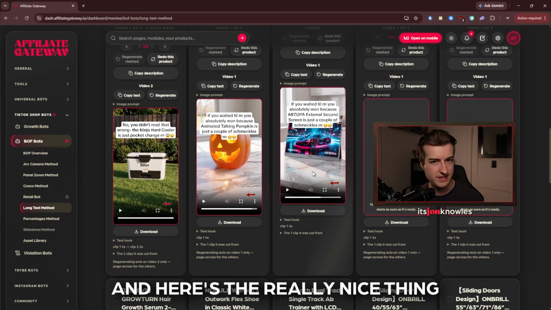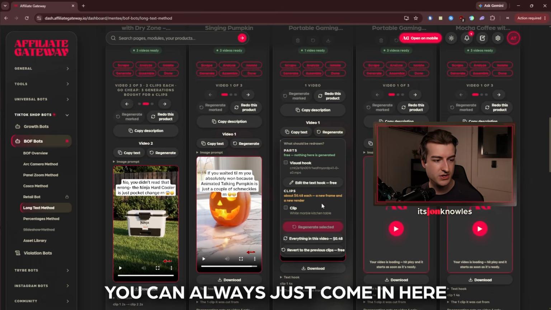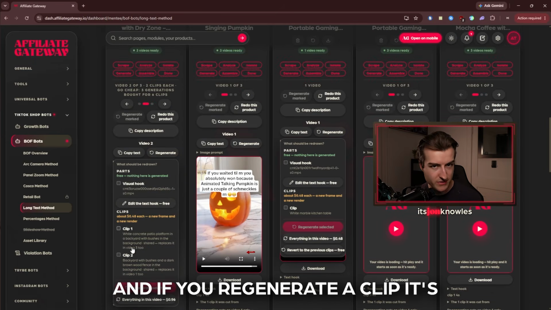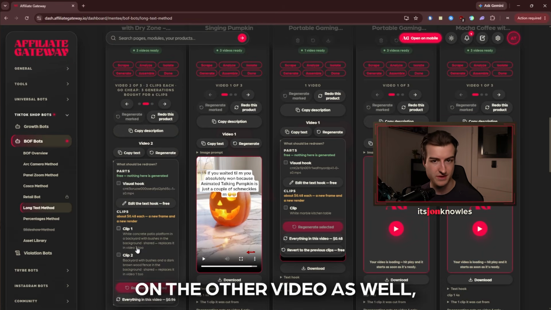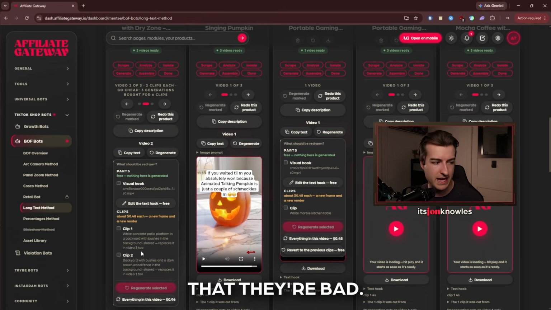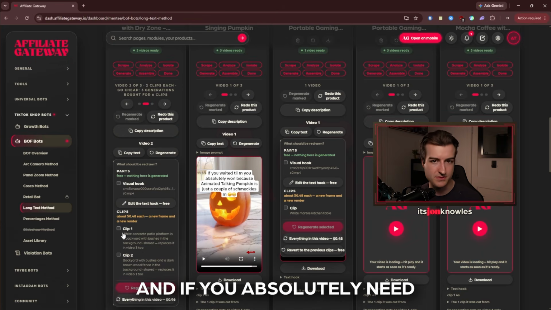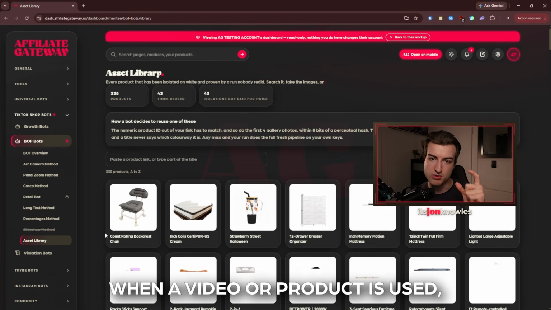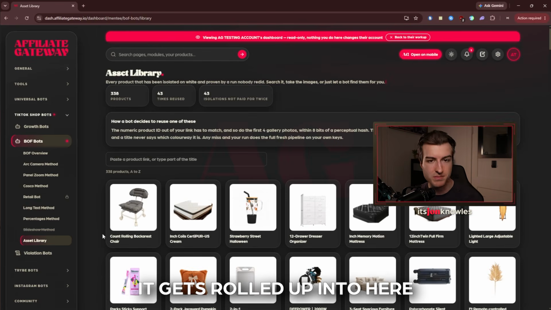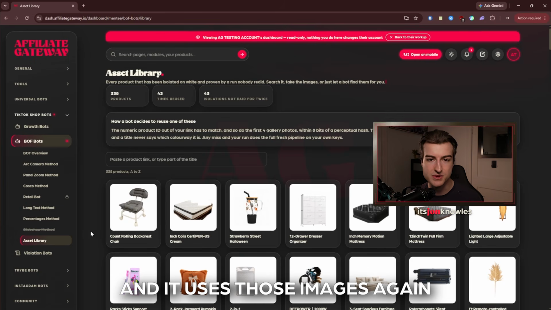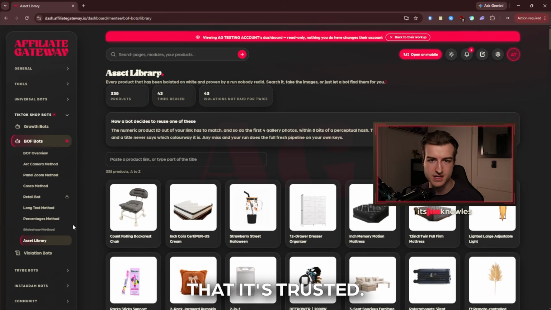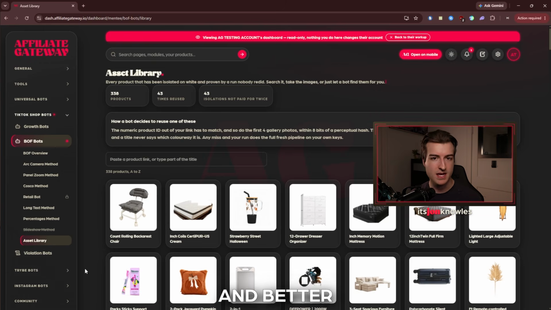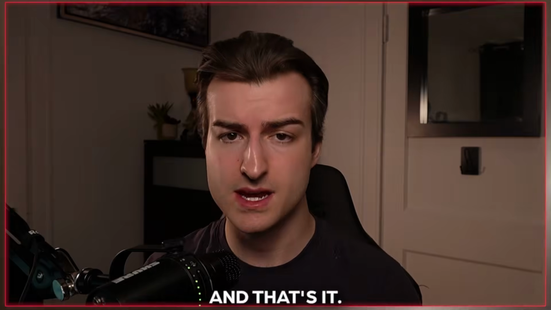And here's the really nice thing, okay? If you want to, you can always just come in here and regenerate all the clips that you need. And if you regenerate a clip, it's going to regenerate it on the other video as well because it's going to assume that they're bad. And if you absolutely need to, you could always come to the asset library. When a video or a product is used, it gets rolled up into here and it uses those images again because it knows that it's trusted. So it makes it so that all of the videos become faster and better and more reliable for you. And that's it. That's everything.